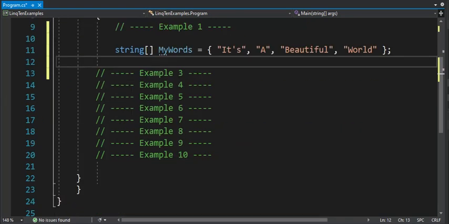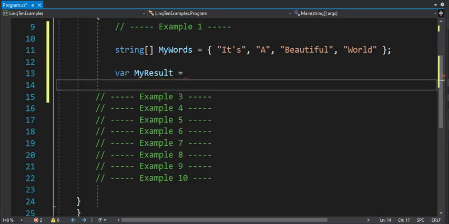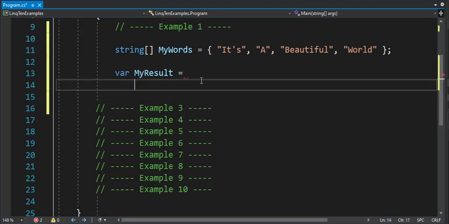Now we will write a query which will be somewhat like SQL. Say var, let us store the result of the query in a variable which could be called x or y or my result. Let me call it my result. Before we actually write this query, we have to import LINQ.